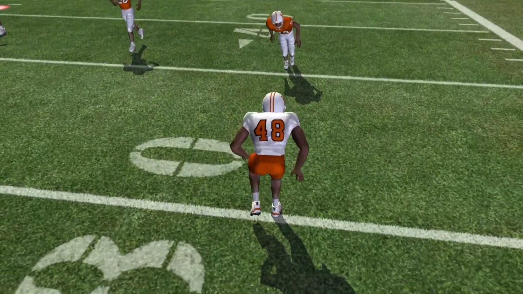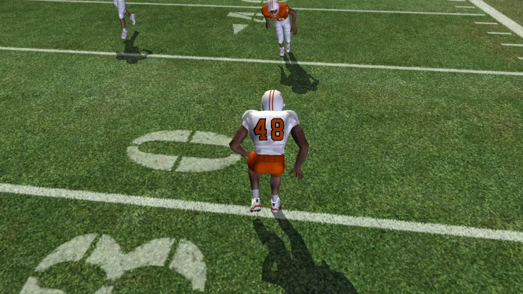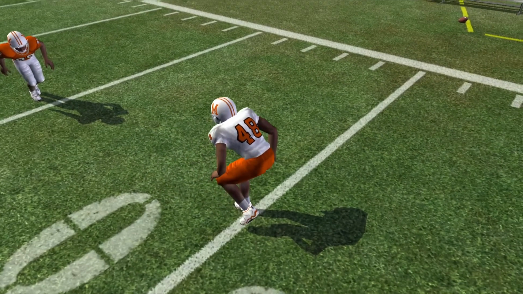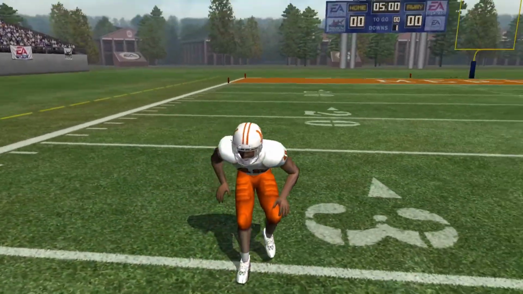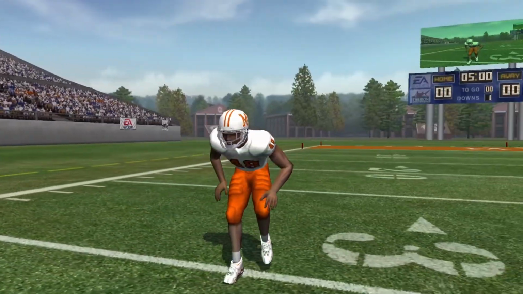So now we can look at the default away uniform, and we can back up here, and again, it looks really clean. The black, it helps that black is one of their primary colors, and putting that around the numbers makes it really stand out, makes it really pop, and I think it looks really well overall.